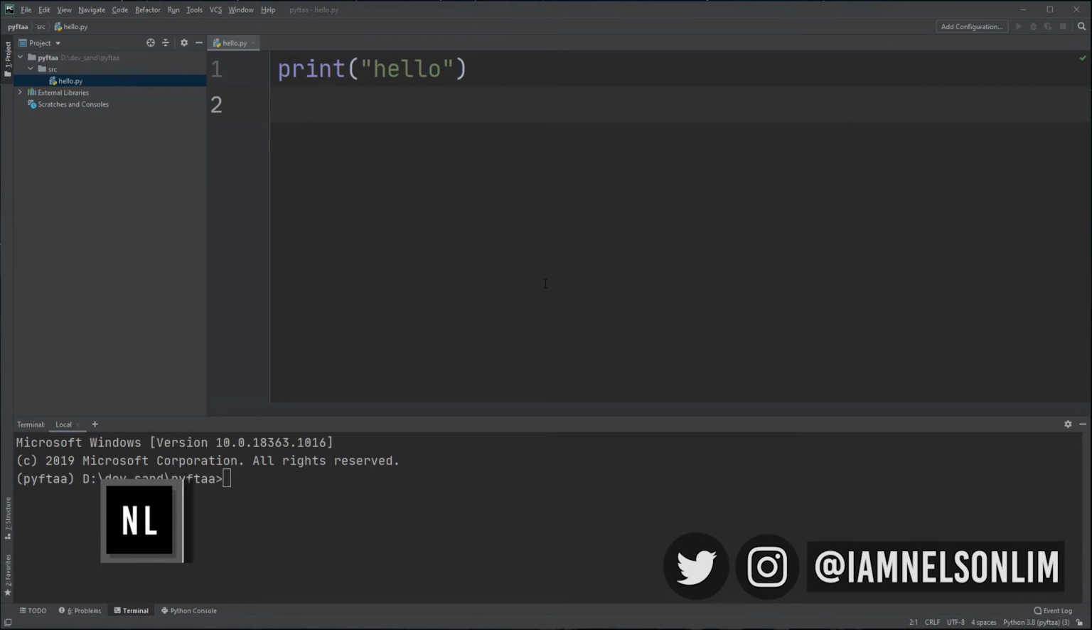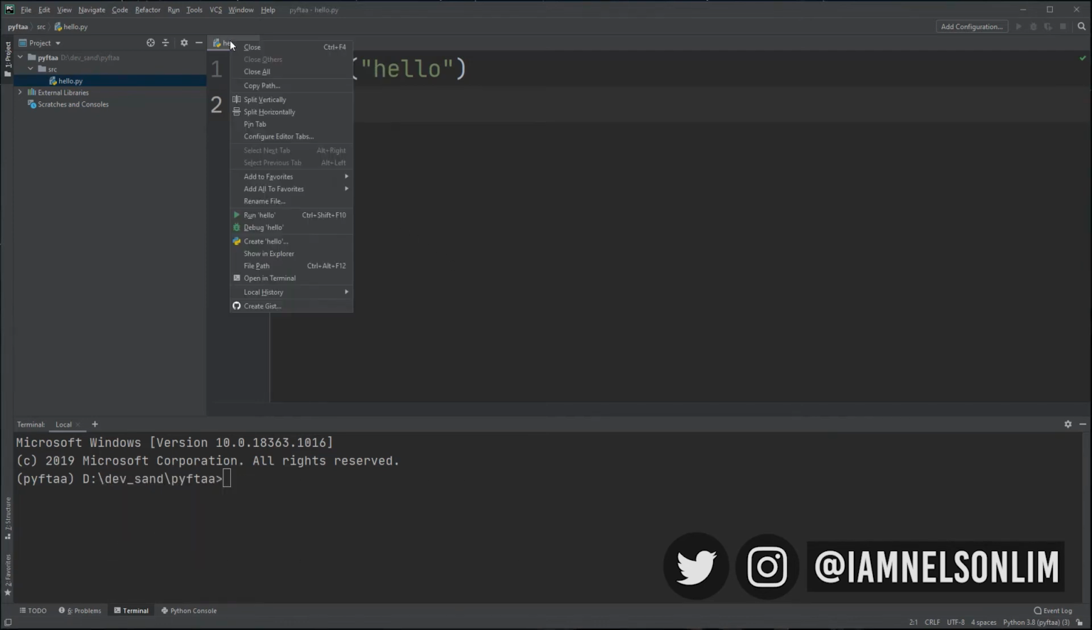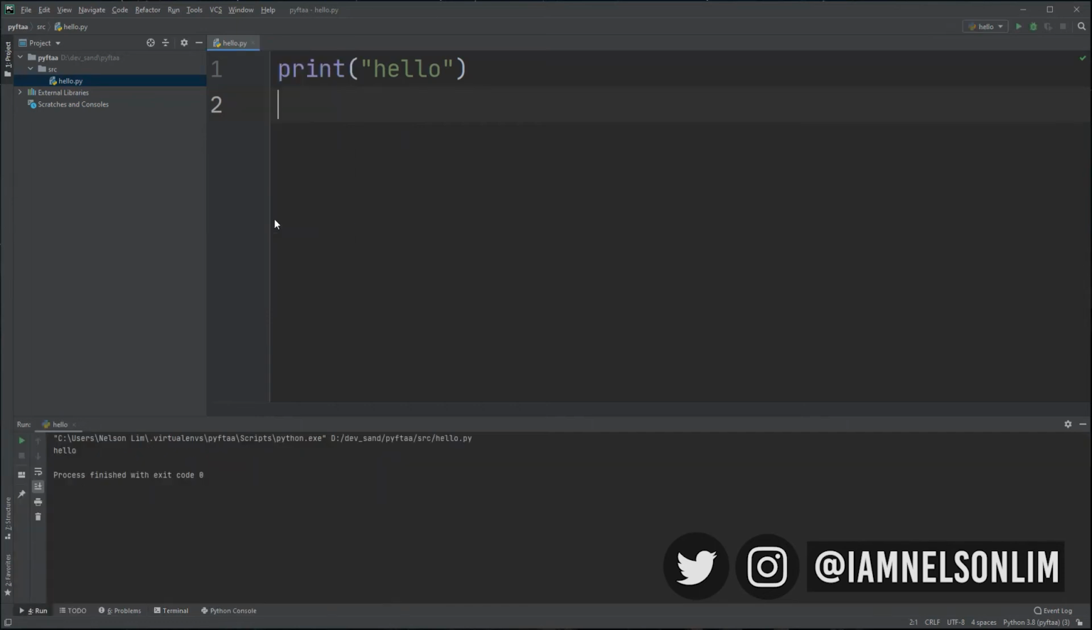And now there are a few ways to run our Python script, hello.py. One way to run it within PyCharm is to go ahead and right click the script and say run hello, or Control Shift F10. It will generate a quick run over here where it says I'm running this, and it will print the output, which is hello, and the process finished with this exit code. So that's how you run.